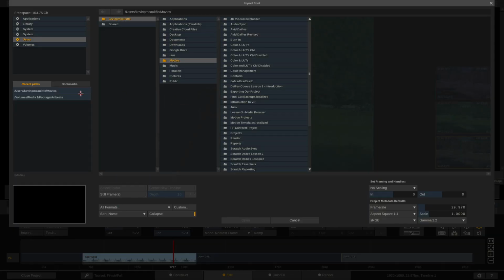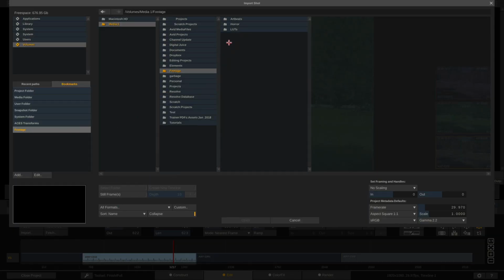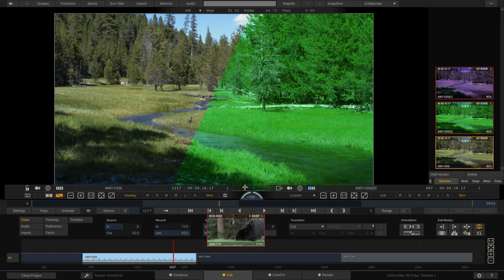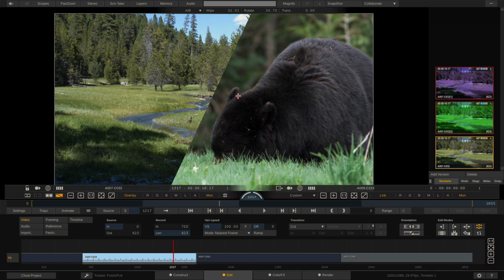I'm gonna come down to import. I'm gonna come down to my bookmarks. I'm just gonna pick any shot here. It doesn't really matter which one. Let's pick our friend the bear. I'm gonna take the bear, simply drop it in the right-hand side, and I'm gonna come back and hit play.